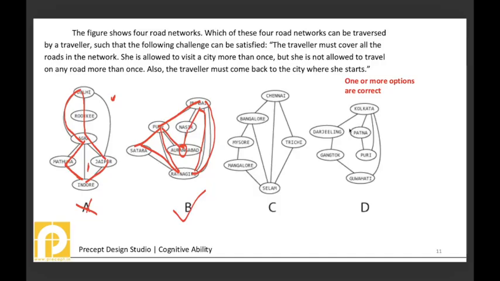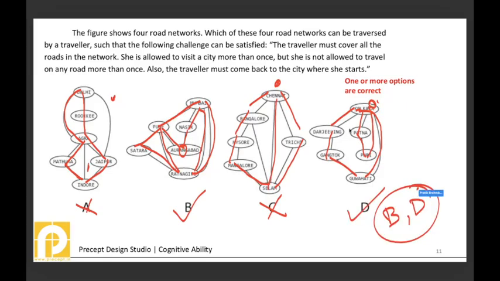Let's start with C. We start with Salem. Bangalore, Mysore, Bangalore, Chennai. Then we go to Trichy, Salem, and then we can go to Chennai and stop. We cannot go back anywhere else. So C does not work. Then let's go with option D. We start with Kolkata, Guwahati, Gangtok, Darjeeling, Kolkata, Patna, Puri, and then Kolkata back. We are satisfying all the conditions here. So the correct answer is B and D, both.